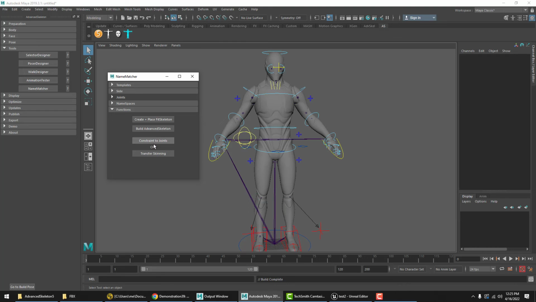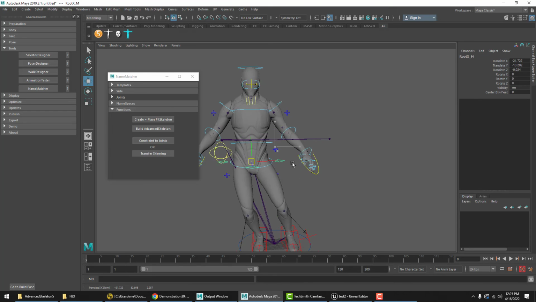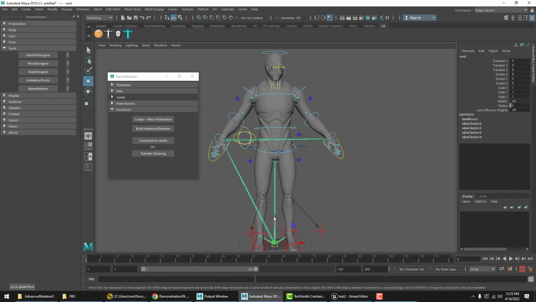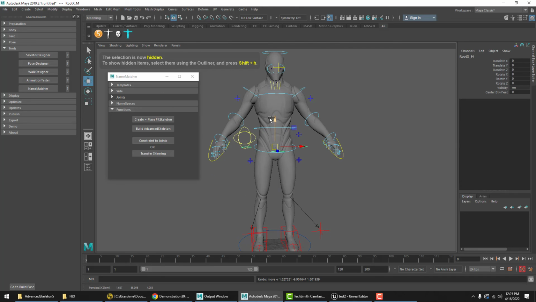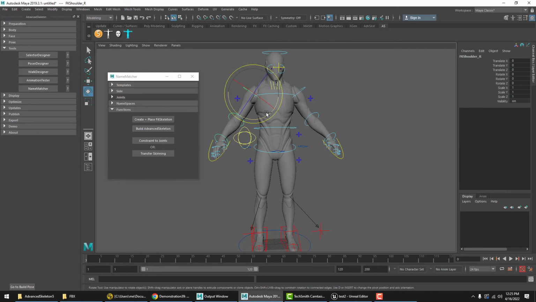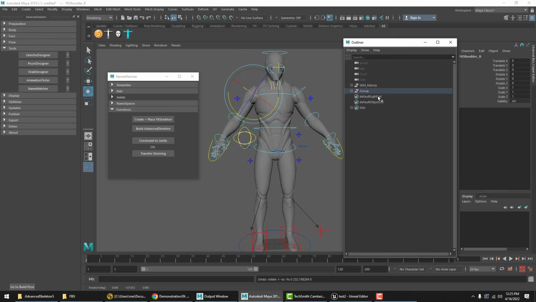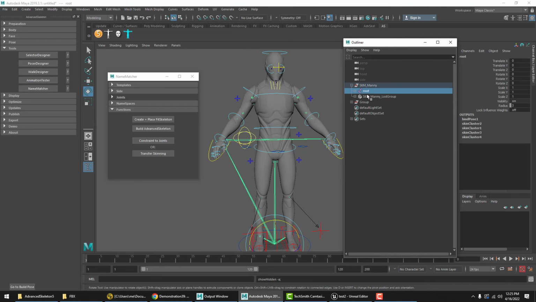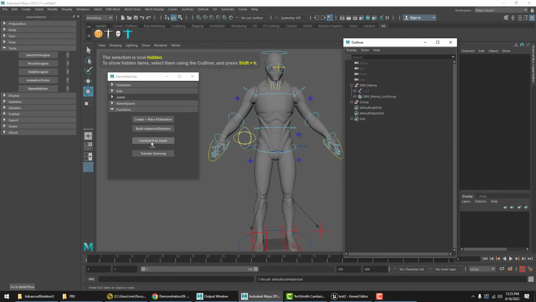And then thirdly, we got two options here. We can hit constraint to joints. Now that has constrained the rig, so that's all now already a fully working advanced skeleton rig that controls that skeleton. So the originally imported skeleton is still there. It's just being controlled by the rig.